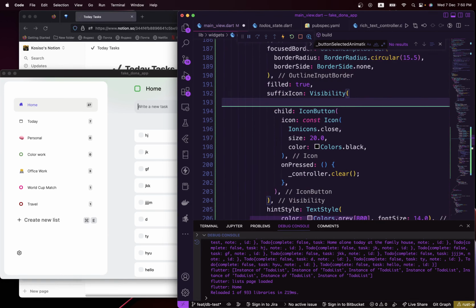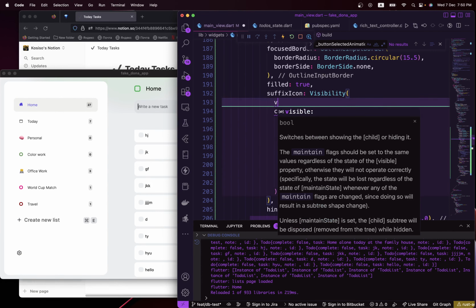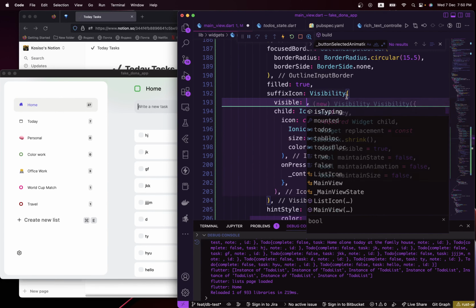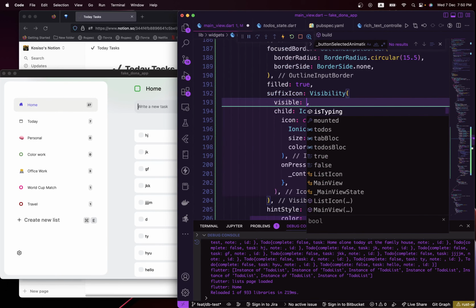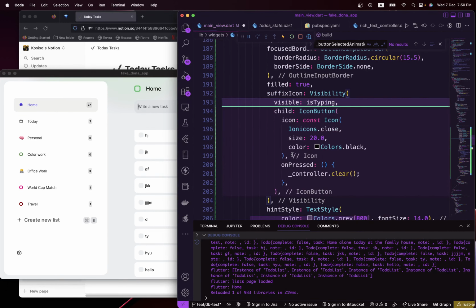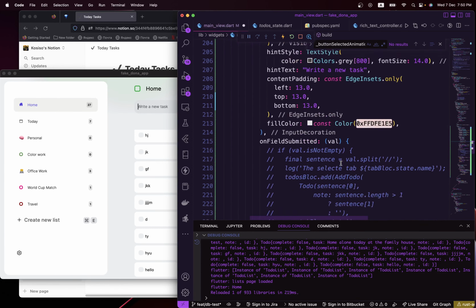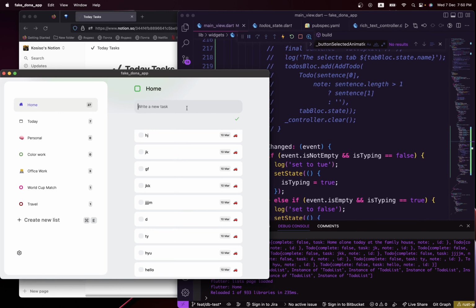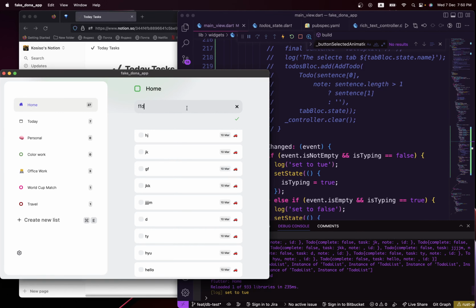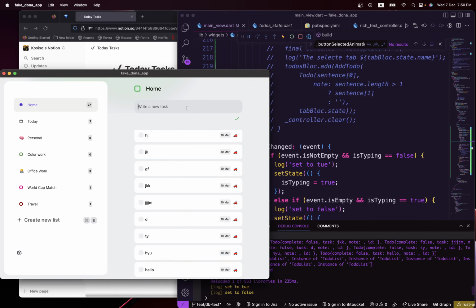Then this will be, I think it's proper, visible. So that depends on if it's typing. If is typing is true, then become visible, else become hidden. And if you save this, now it's hidden, and once someone starts typing, it shows up, and see that it goes off, shows up, goes off, shows up. So that's the functionality we are looking for, and that's working.